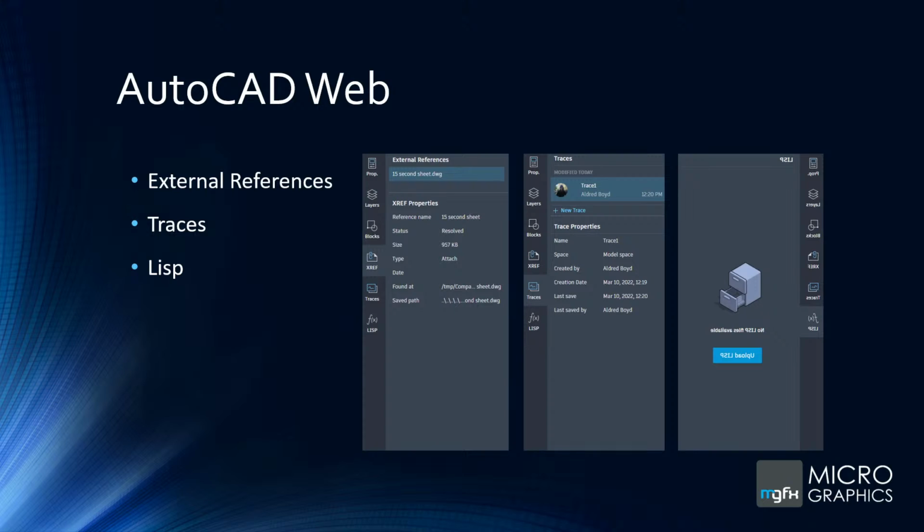Then you've got traces as well. So traces allows you to just put additional information on as a trace, like a piece of tracing paper. Something new, I think AutoCAD 2020 or 2021, so it'll show up as well. You can create a trace in AutoCAD Web as well, and then any LISP routines. So if you guys have been using LISP routines, you can just see what LISP routines are in there as well. You can run it from here as well. So great functionality to put into this, and taking from your normal AutoCAD.